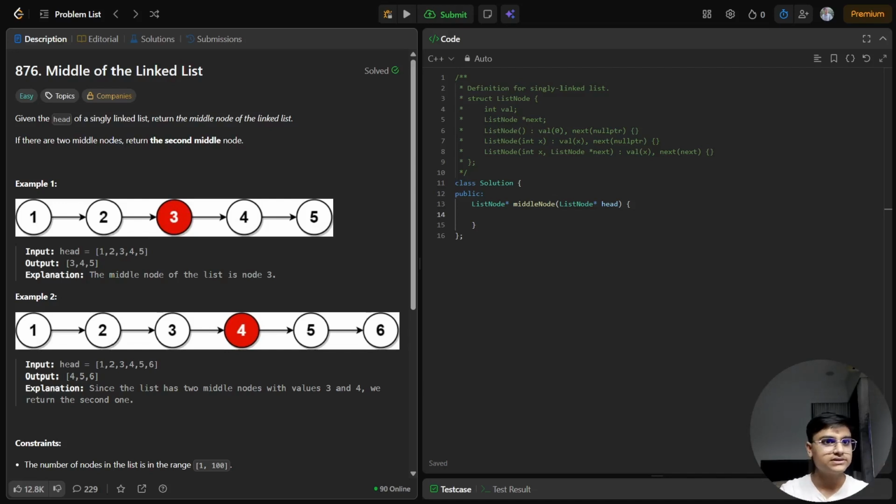So today's question number is 876, middle of the linked list. This is the title, and the description is very obvious: we need to find the middle of the linked list, and we need to return that node.